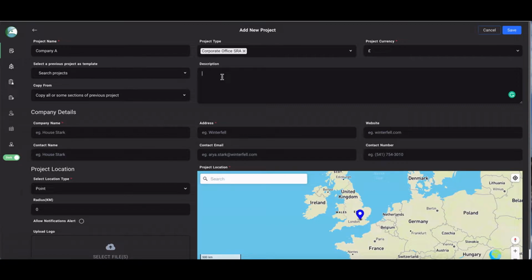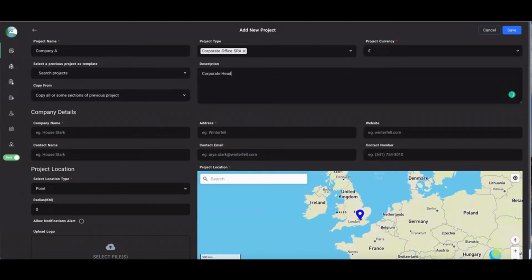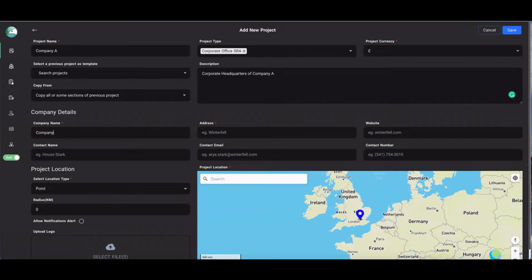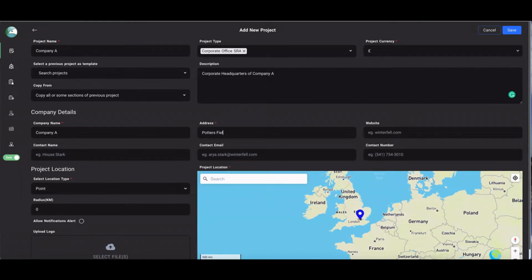Next, we need to add a description. We're going to add corporate headquarters of Company A. Now we need to add the company details. Company name as Company A. Now we're going to add a fictitious address of Pottersfield Park, which is not associated with any real corporate office. The website, contact name, contact email address and number can be completed if required, but are not necessary.